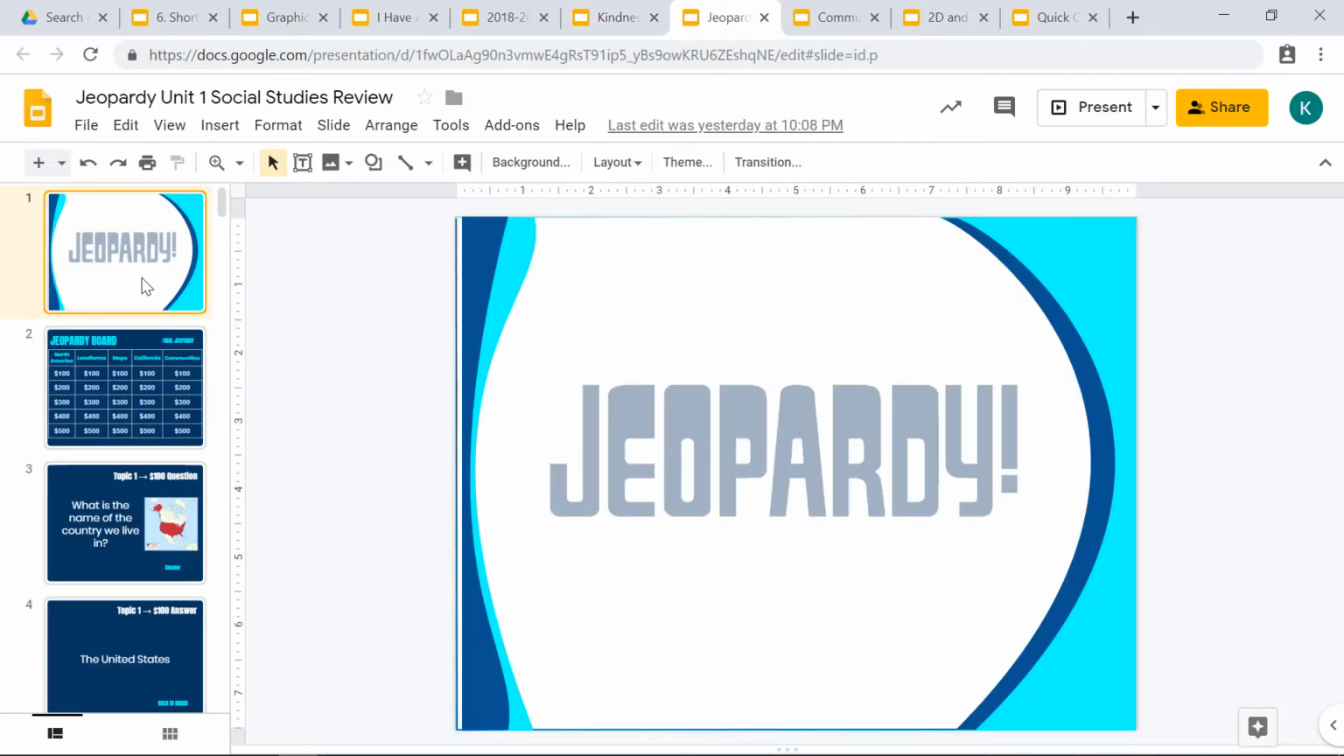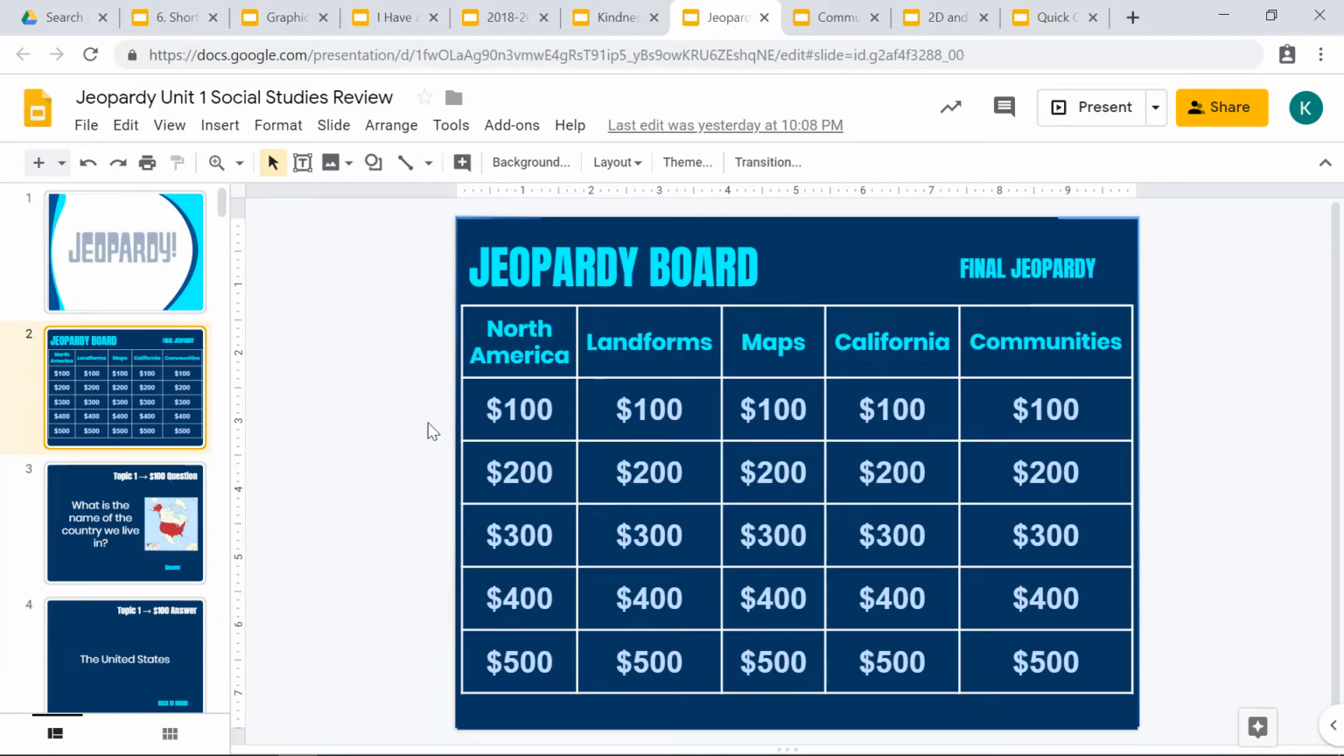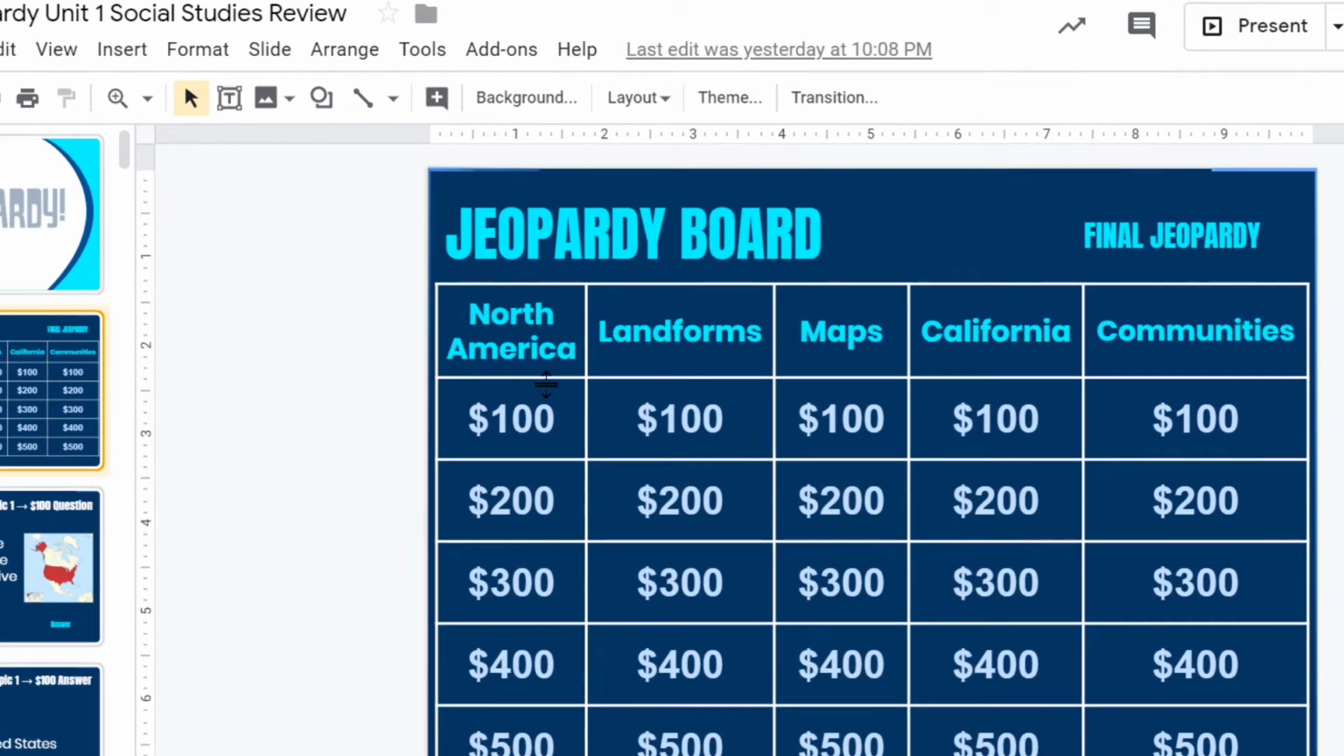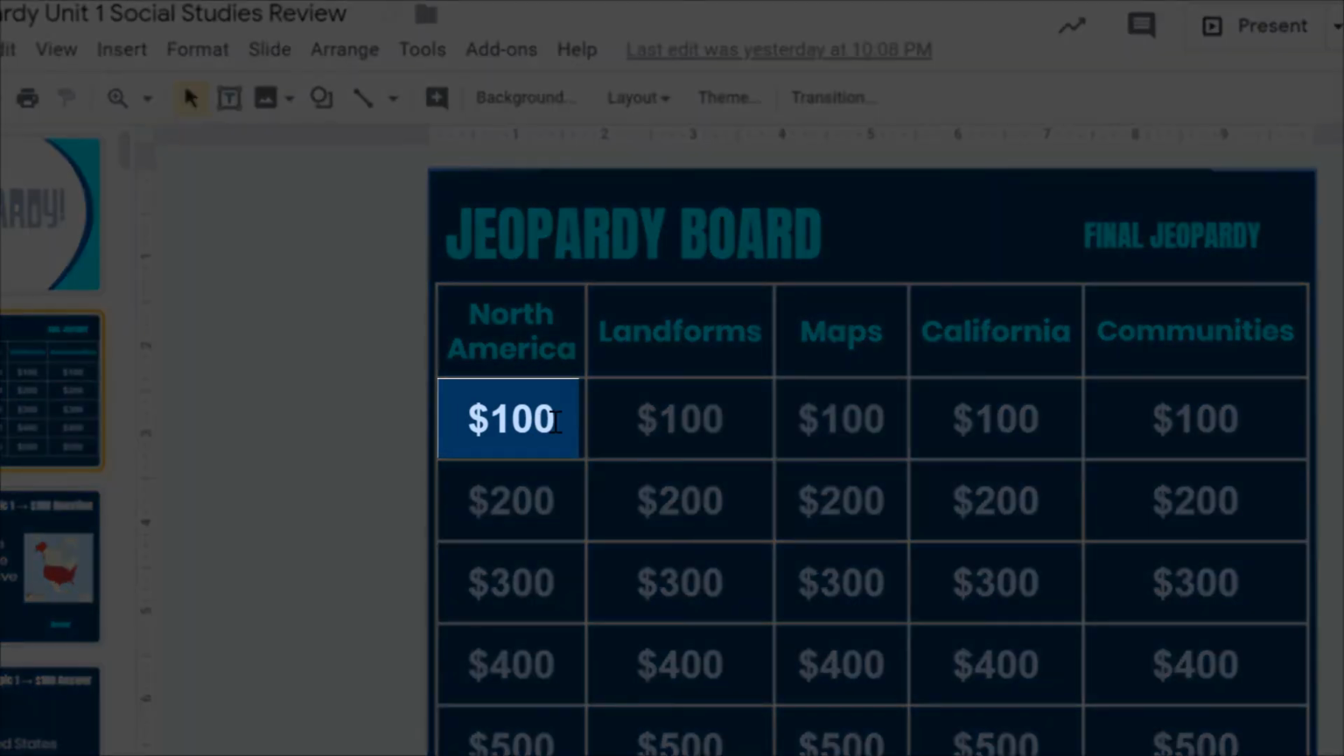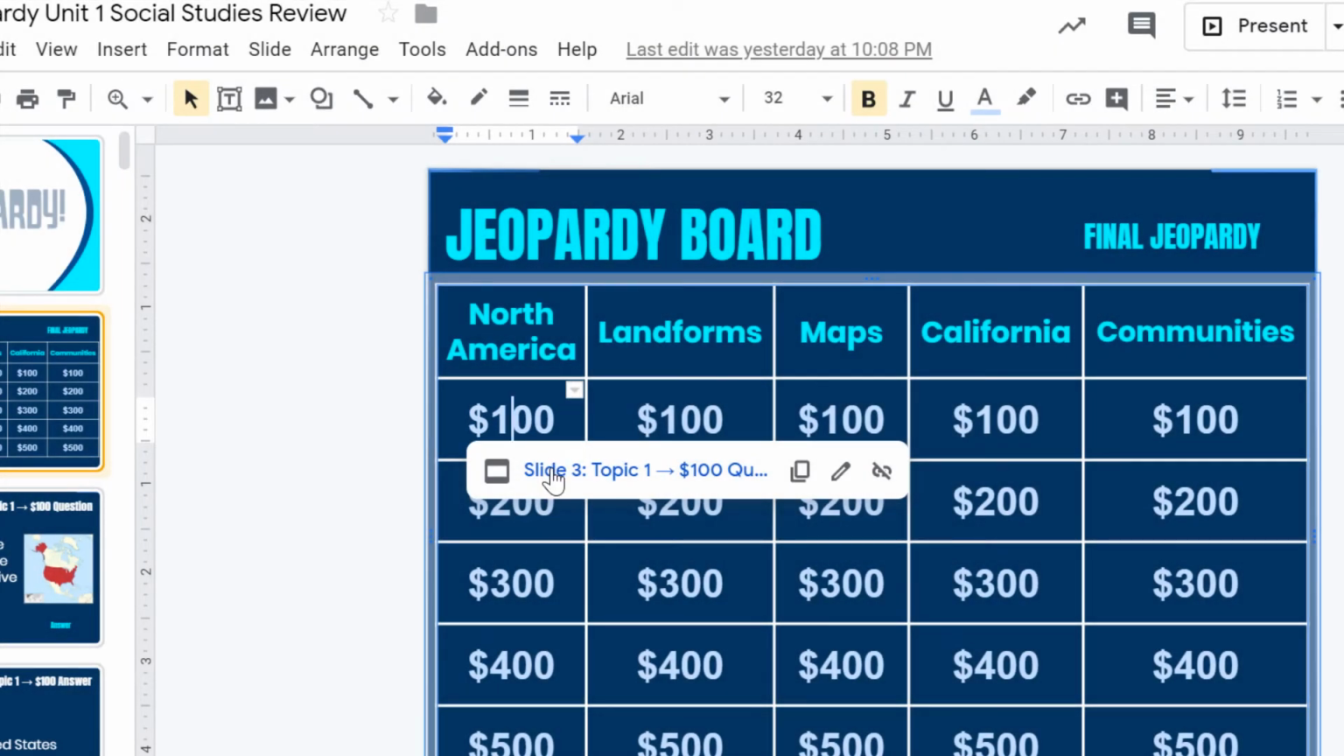One of my students' favorite ways to prepare for an assessment is to play Jeopardy as a review game. In this activity, students choose from a Jeopardy board. When they choose from a category and that dollar amount, you can click right in that box and click on the slide that will take you directly to that question to play Jeopardy.